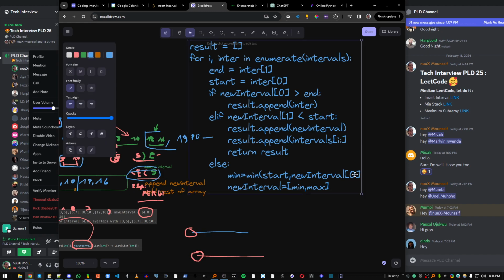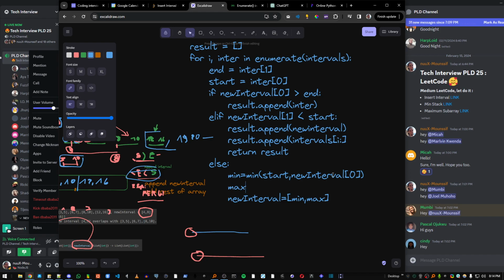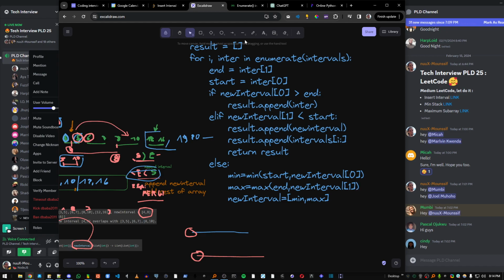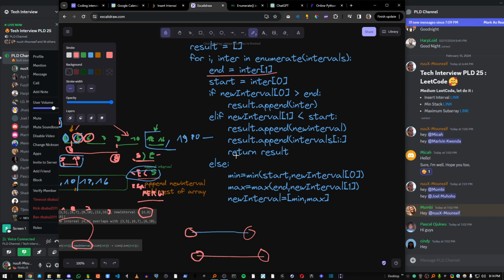Okay, the minimum, and the max is also the same. Max is going to be the max of the end and the new interval 1, which is the end of it. So this is new interval, index 1, and this is the end. The end we define it here. Now we have new interval min and max, and we're just going to keep looping, right?